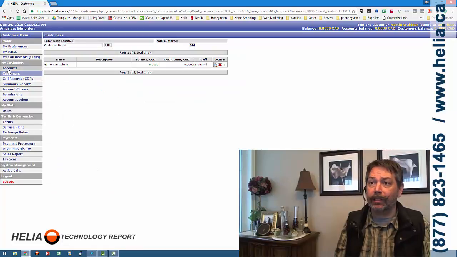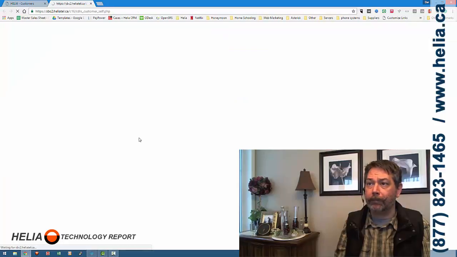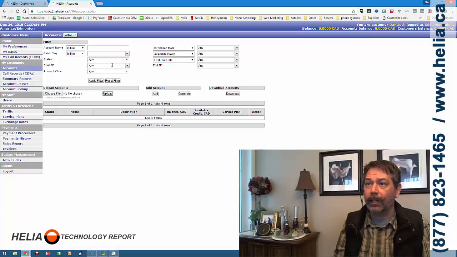And then the next step is we need to create an account. Now there's an account up here, but we need to create one underneath this customer. So what we're doing is we need to click on this arrow here, and we say login as Edmonton Colony. And now we're basically logged in as Edmonton Colony. You can see there's no more customer record over here, so there's no additional level of accounts that can be created. And we go Accounts. And then this is where we create the username and the password that we use in 3CX or other phone systems.